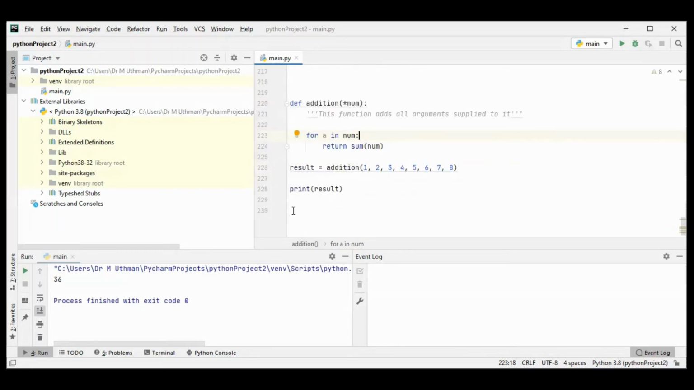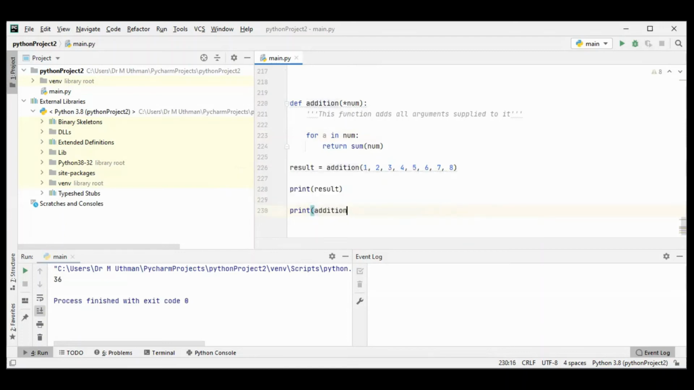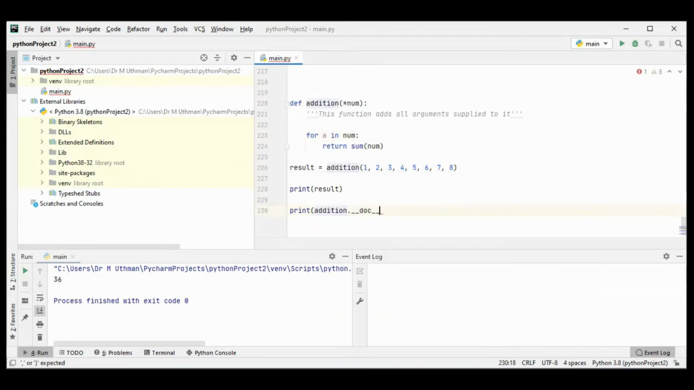Later on, somebody can inspect what the docstring is, and the way to inspect it is to print. You say print, and then the name of the function, addition, then dot underscore underscore doc underscore underscore. That's how you inspect the docstring. Maybe somebody is looking at your code and is not sure what it does, so it's a helpful way of reading what it does.